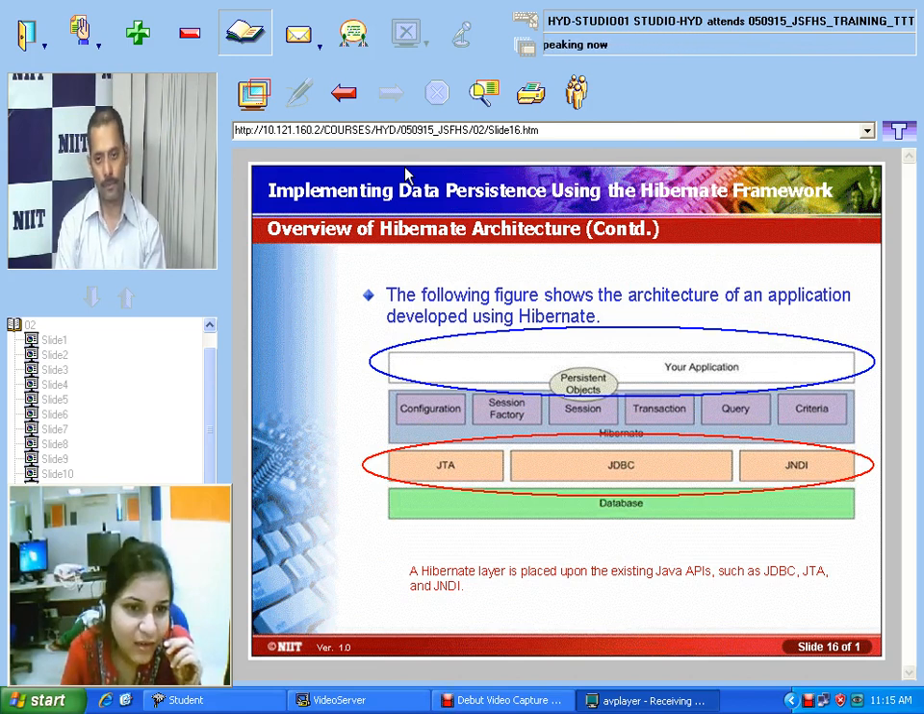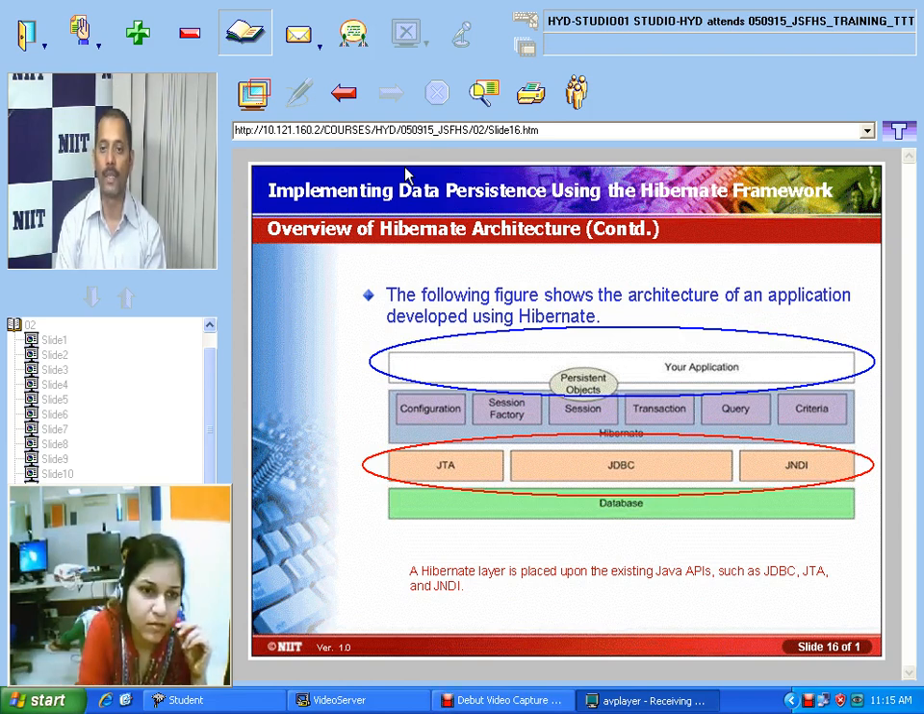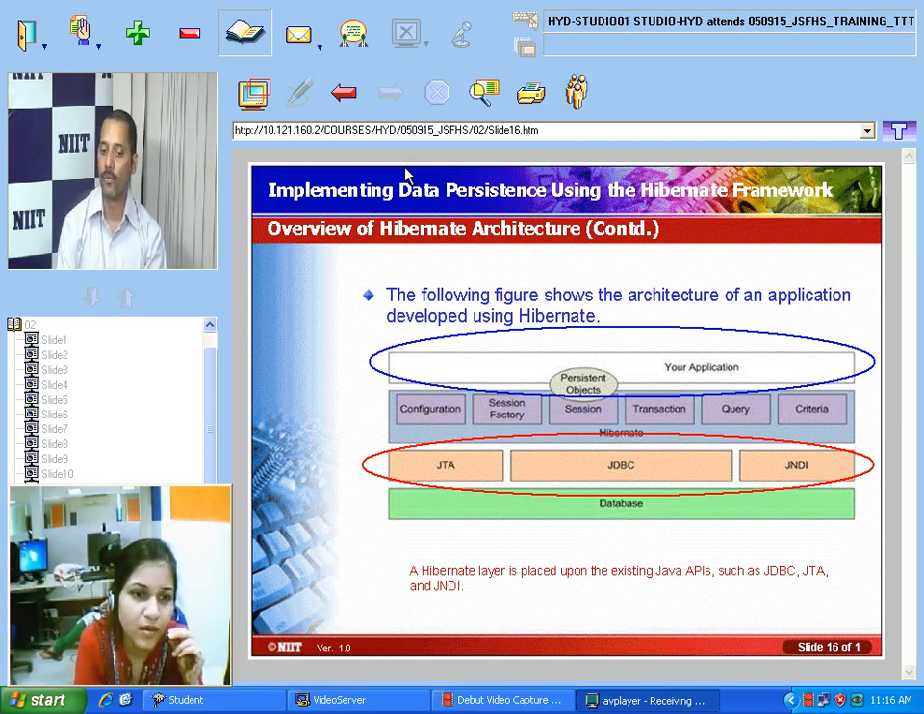Can you explain again? JTA is the Java Transaction API. By using this API, we can maintain the transactions. If you remember, we have something called a transaction. Even in Oracle or SQL Server, we implement transactions, right? To implement the ACID properties: atomicity, consistency, isolation, and durability. To implement these, we go for transactions in the database.